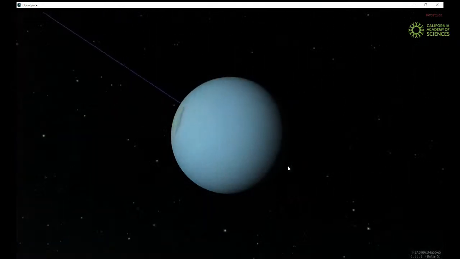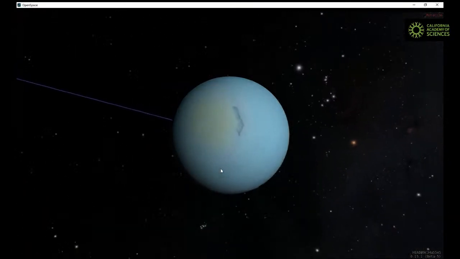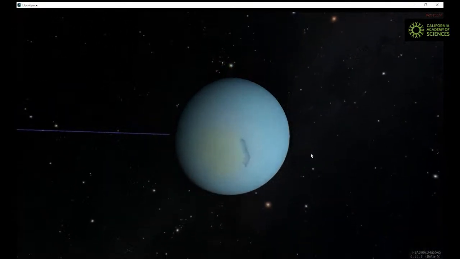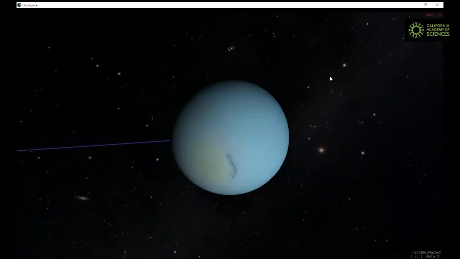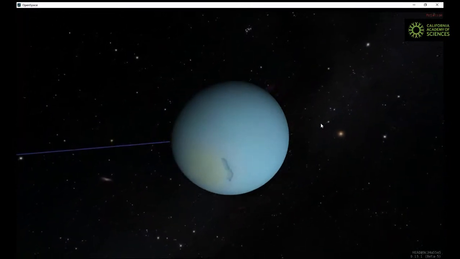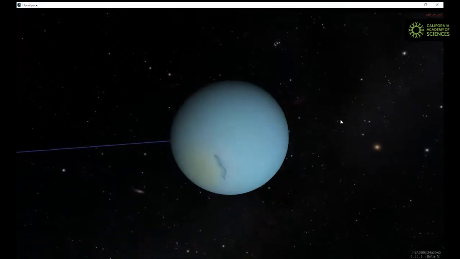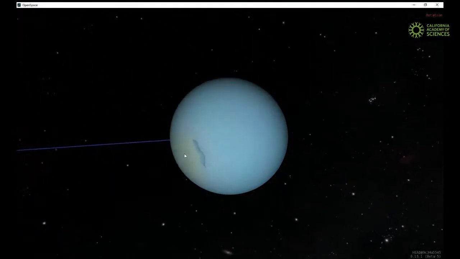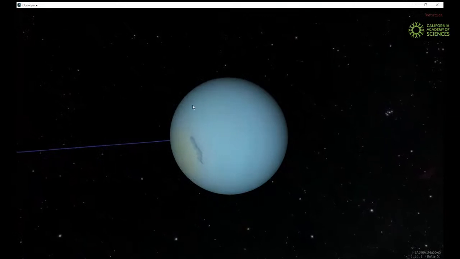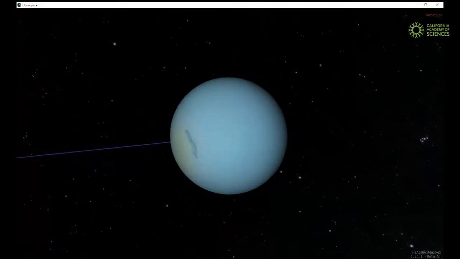Well, it turns out the poles are very close to the direction of the sun. Now, that means that instead of spinning like a planet does, or our planet does through the solar system, it's more rolling through the solar system. And the pole is facing towards the sun. So challenge yourself. Imagine standing on the pole of Uranus. As the planet spins, what would you see the sun do?